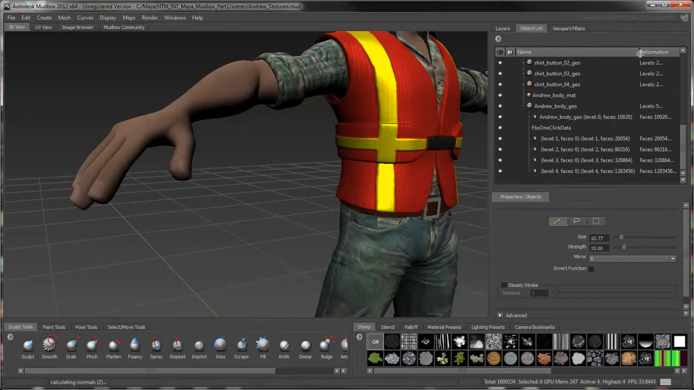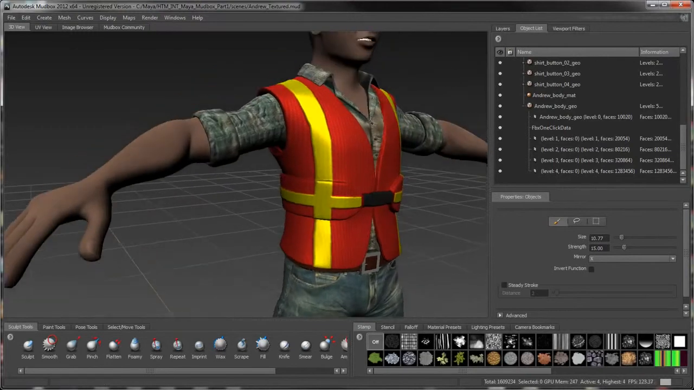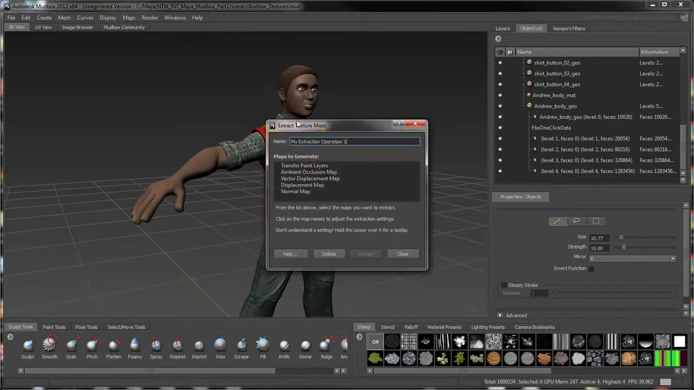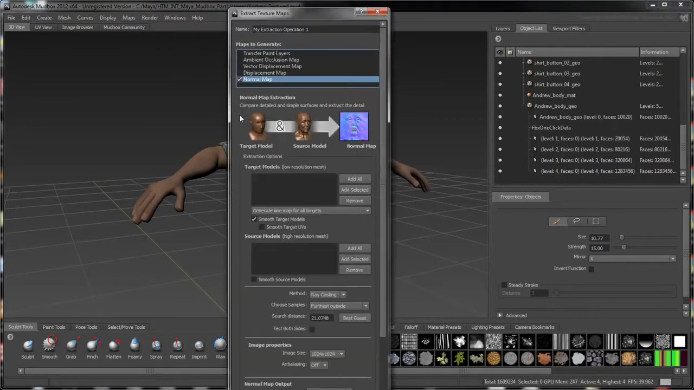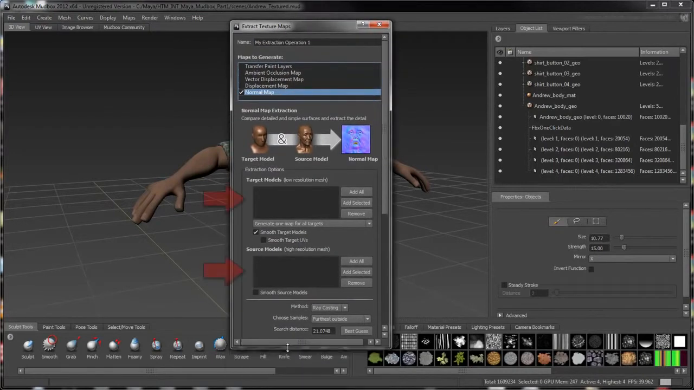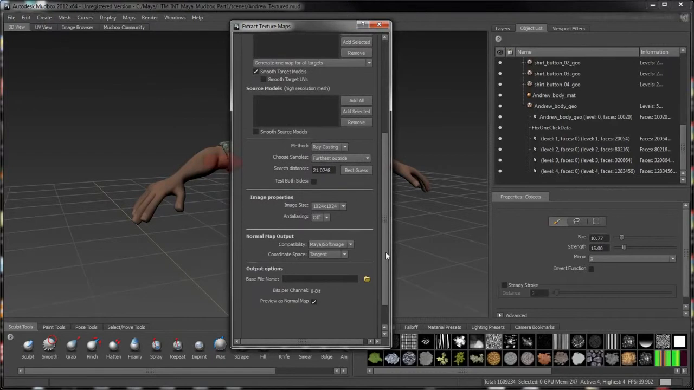In order to give the illusion of detail without the burden of a heavy mesh, create a normal map to extract this information to a texture. Select Maps, Extract Texture Maps, New Operation. Select Normal Map from the Maps to Generate list. When extracting a normal map, there are 3 things you need to do. Pick the source and target meshes for geometry comparison. Set the method of comparison, and set the output options for the resulting texture.